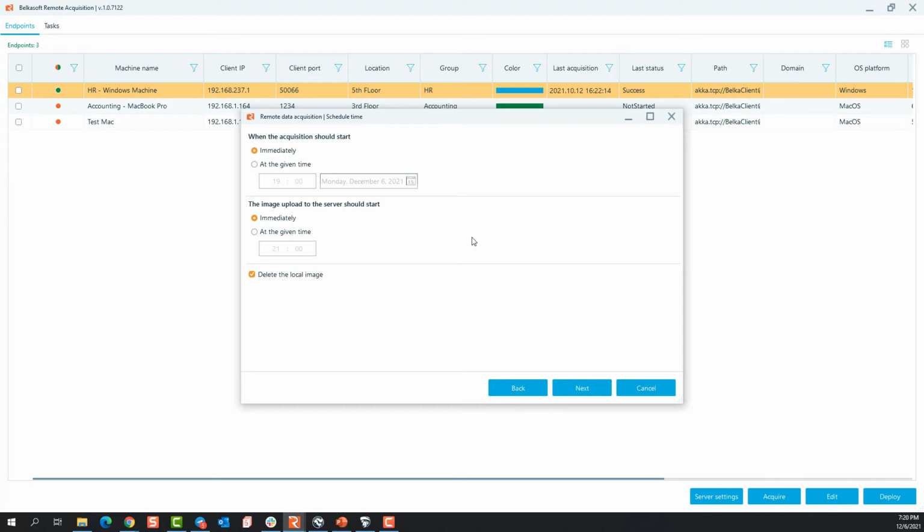Now, when should the acquisition start? Do you want to do it now? Do you want to start it maybe this evening, whenever your employees go home from work? When do you want to upload it to the server? Do you want to upload it when it's complete? How about overnight, so the bandwidth is not taken up in the middle of the day? And how about delete the local image? Okay, well that's good. We don't want to leave an image on that local endpoint, so you can check this box and choose to delete the local image upon the completion of sending it back to your remote server.